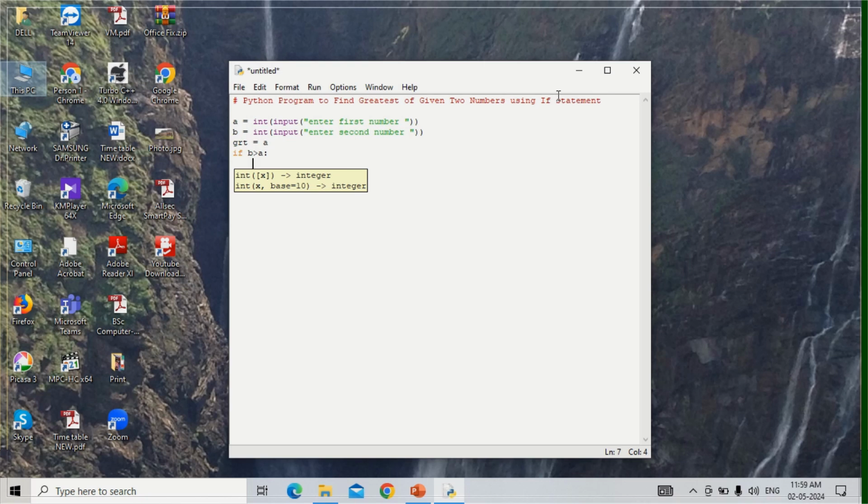So here I will write grt equal to b. It means if b is greater than a, then I am assigning the value of b to grt. Press enter. Again press the backspace. So if this particular condition becomes true, then I am assigning the b value to grt. Otherwise, if this condition becomes false, then this particular statement is not executed. That means grt will be a itself.